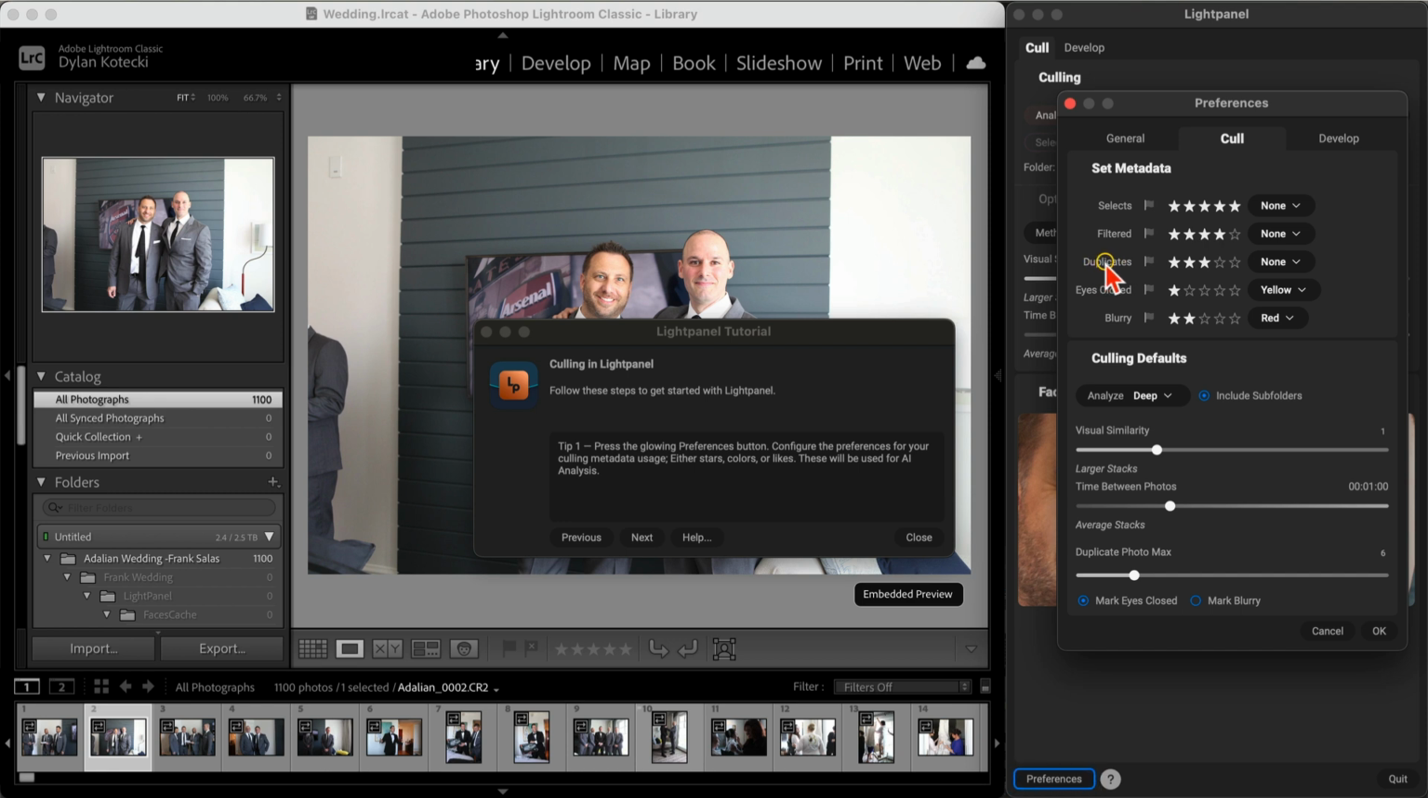We then have duplicates, which are images that are very similar in that they have similar expressions, they were taken in the same spot, they were taken in a very similar time frame, and so those would be the duplicates. We then have eyes closed, images that have faces with eyes closed within them. And then we have images that lack focus, and that would be considered blurry.